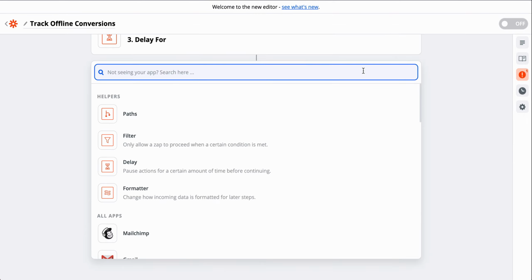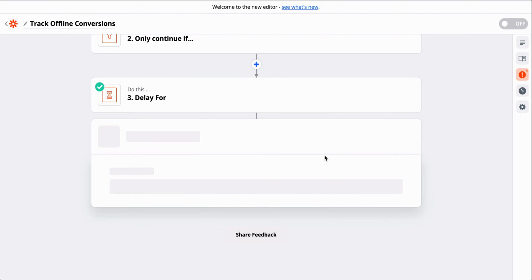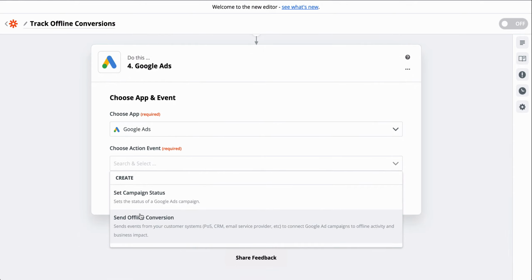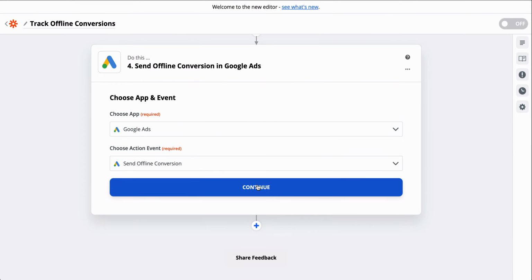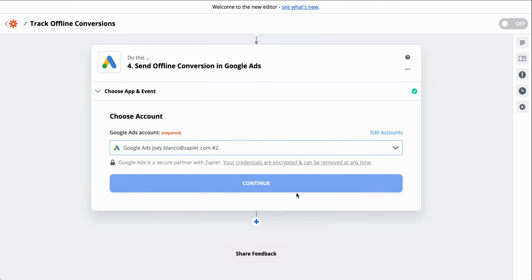And now we can set up the connection to Google Ads. When you add this final step, you'll want to search for Google Ads as the app, and then select Send Offline Conversion for the action. Once we click Continue, we'll connect our Google account and move on to customizing the offline conversion.